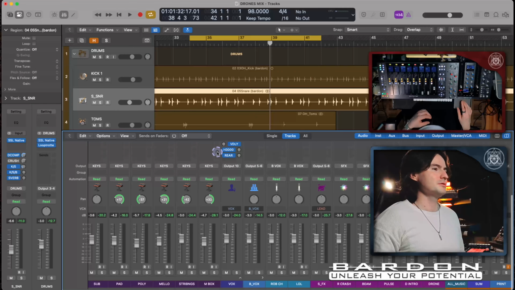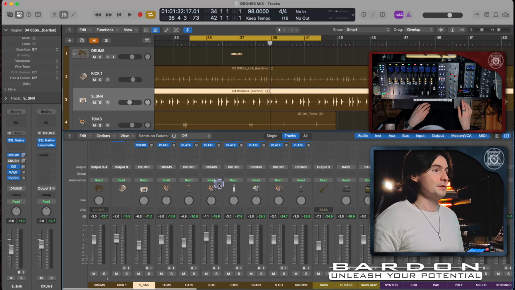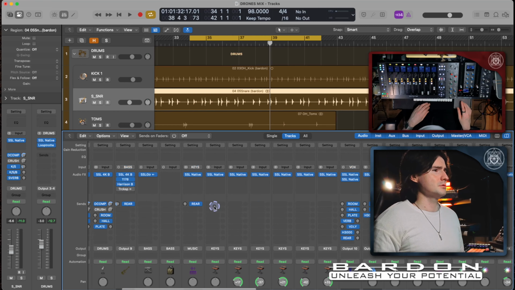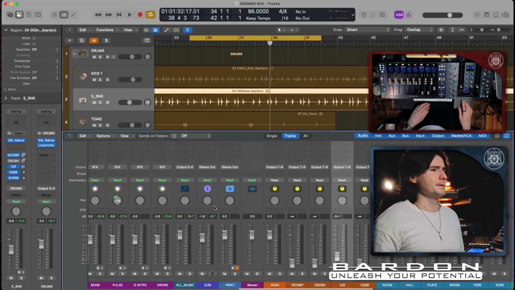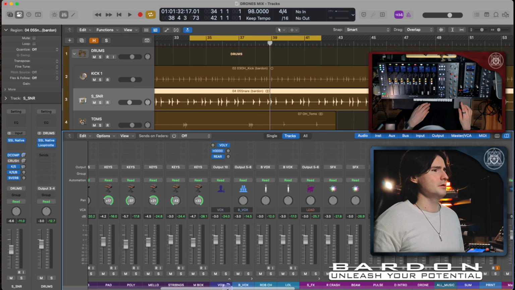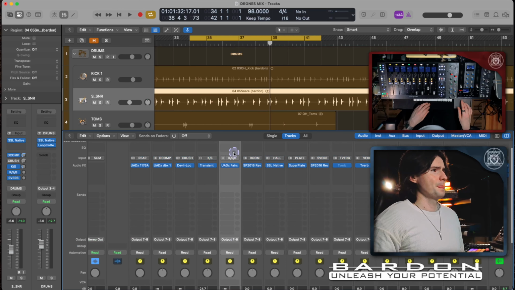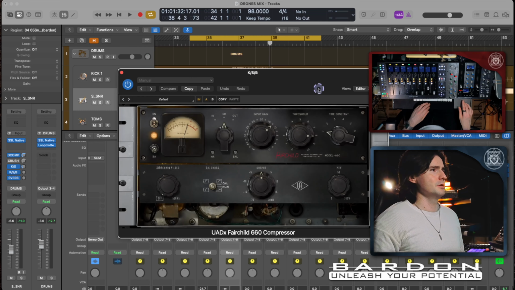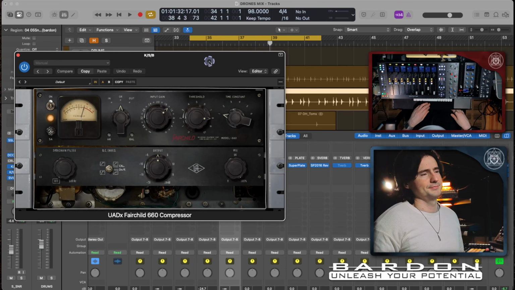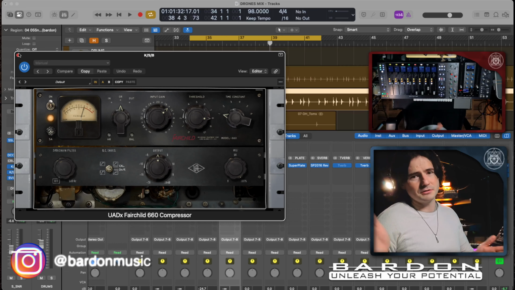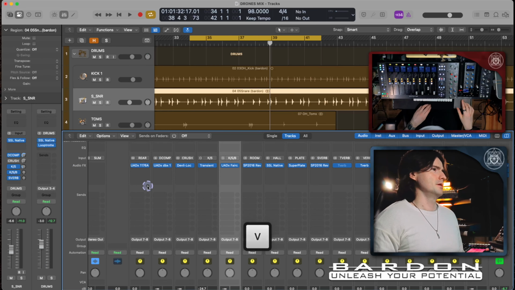Now let's do something similar. This time around we're going to be doing the same, but it's going to be kick, snare, and bass. And for this purpose I'm going to be using my KSB bus over here, which comes loaded with the one and only Fairchild, of course. Okay, so the Fairchild. And we're going to be compressing. Just throwing it to the Fairchild is already enough. But let's see. Here we go.